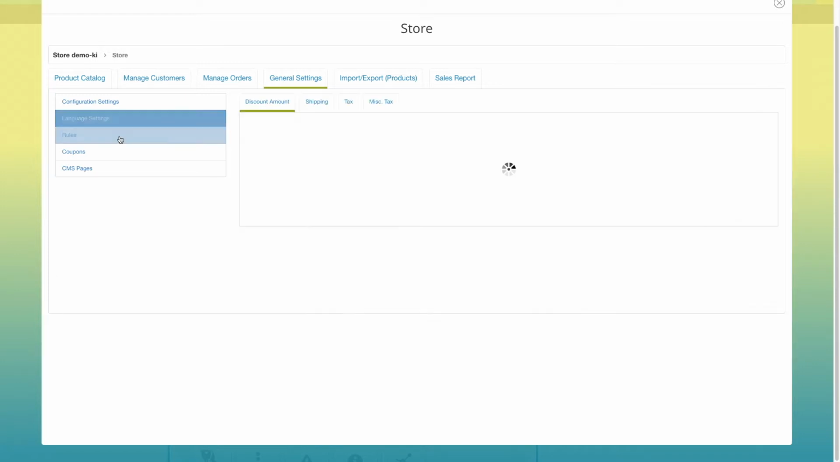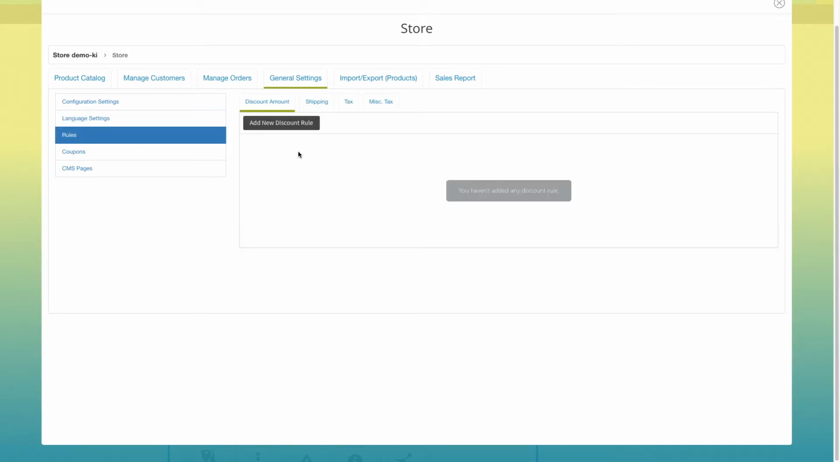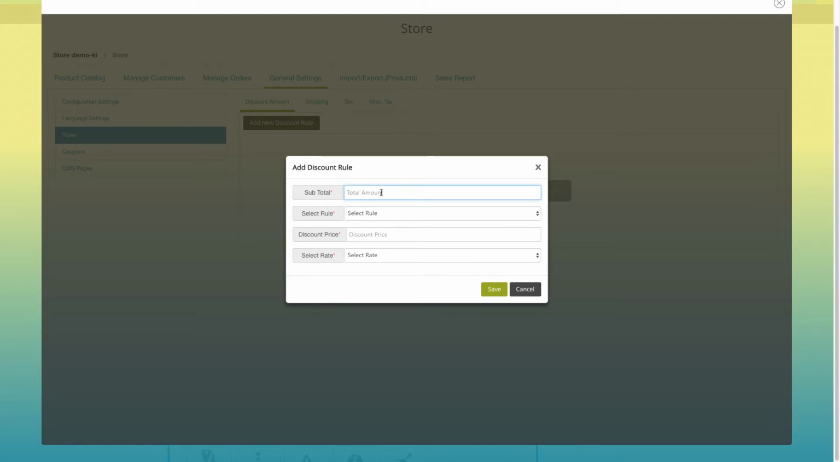Next comes Rules. Click on Add New Discount Rule to add discount rules. A pop-up window, Add Discount Rule, will open. Enter total on which you want to provide discount in subtotal field. Now select your desired rule here. Enter the discount price in this field. Now select the rate here, that is percentage or flat. Once done, click on Save to continue.